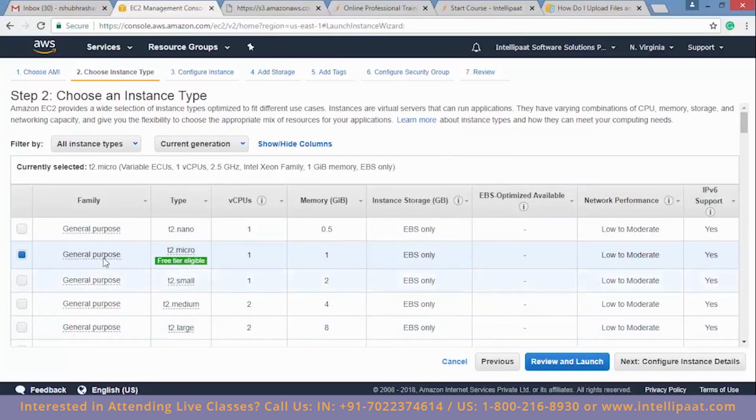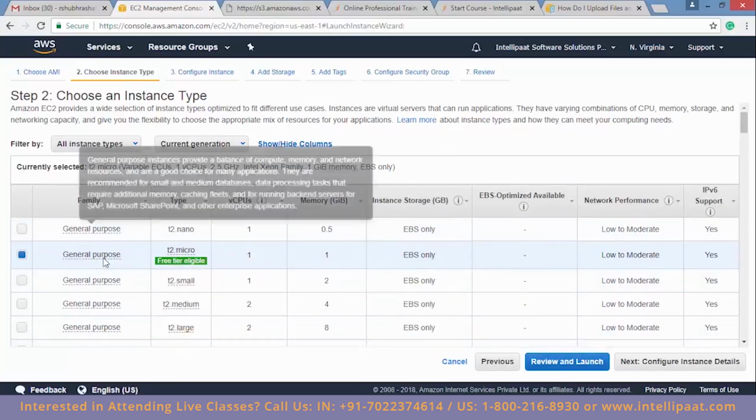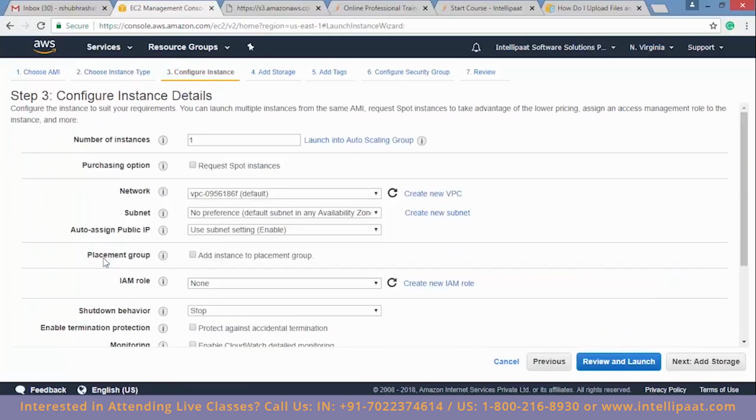Okay, so we have selected this one. This is also free, so we'll select this and go to configure instance. Here you don't really need to bother. We are launching our instance, that is EC2, in the VPC which is default. Now what is default? Default means this virtual private cloud has been given to us by AWS itself. I'll be talking about VPC in detail after launching this instance. So here you don't really need to do anything. You can just keep it as it is.